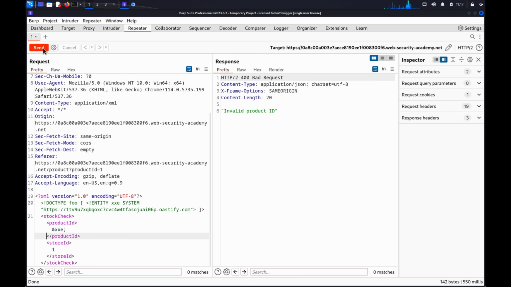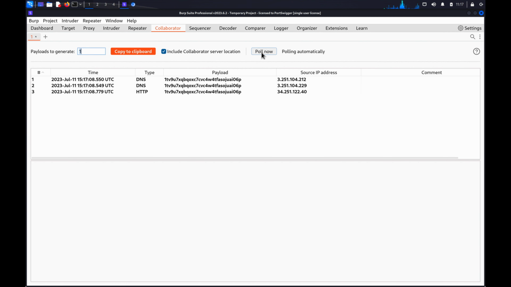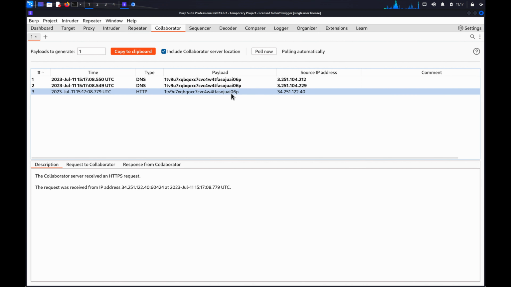Now go to the Collaborator tab. If the collaborator has been polled and interactions have been detected, the tab will flash. When you go to the tab, you can click Poll Now to poll for the latest interactions. The results will be listed in the table.